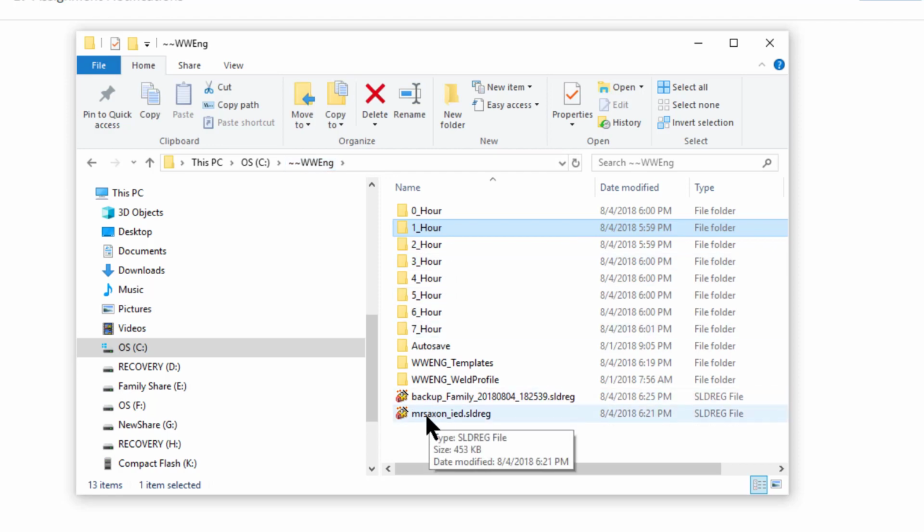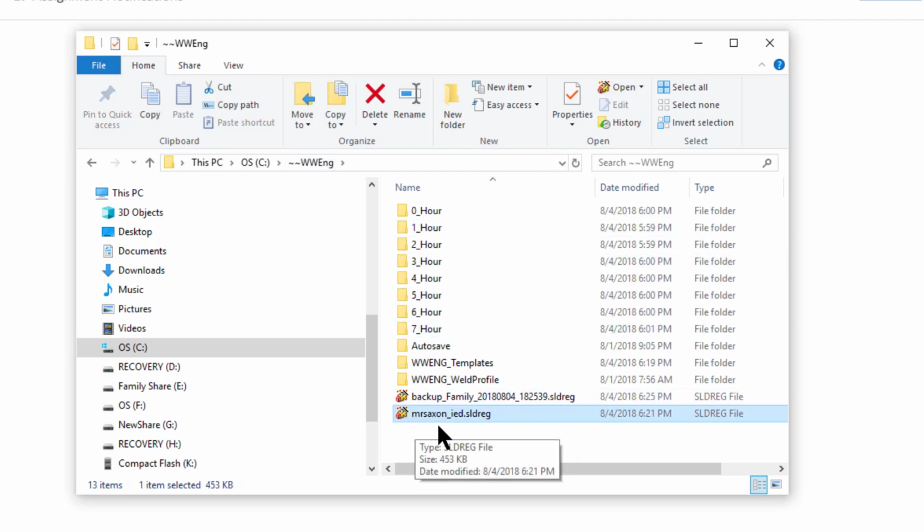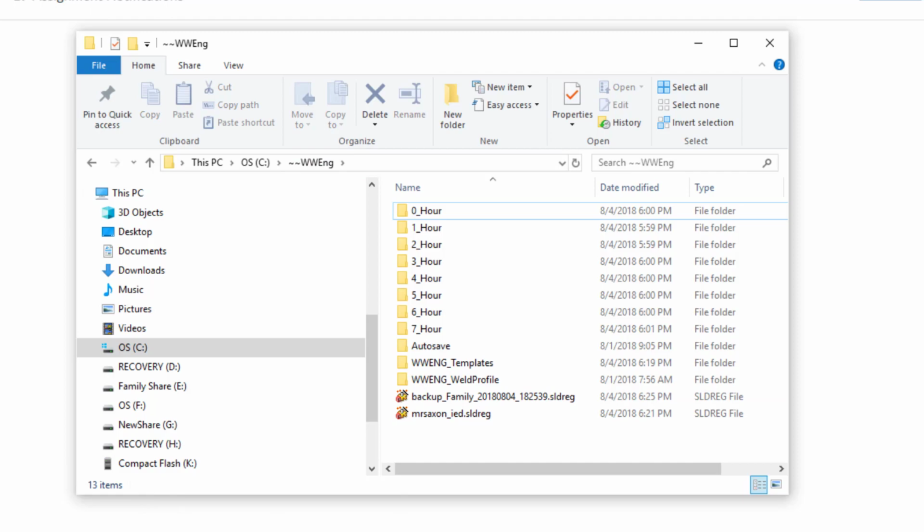Now the other thing I want to point out to you down here is this folder, this file, called Mr. Saxon IED.SLDREG. Now what this is, is a configuration file for SOLIDWORKS. And I'll show you in the next video how we start SOLIDWORKS and set it up. But realize that's where this file resides. So we've got a folder structure for you to use on the C drive.